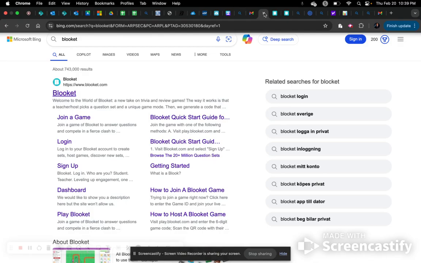First one, let's dig right into it. First one, we have Blickit. Blickit obviously is an interactive game that uses trivia situations where students can understand, learn, and interact.